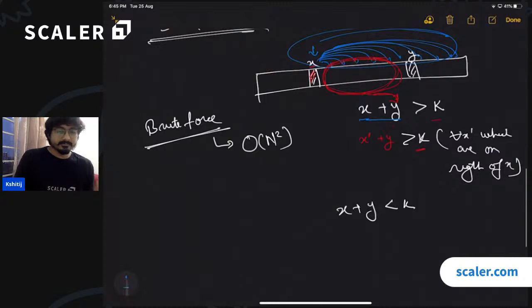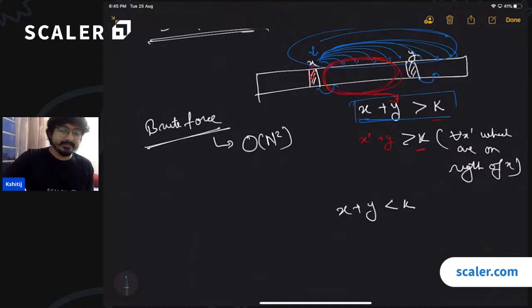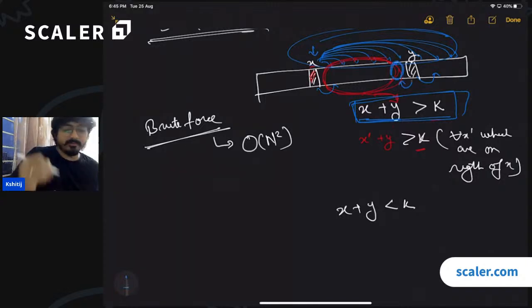Okay, so if x plus y is greater than k, then definitely if I try to increment y, that is of no use, or if I try to increment x, that is of no use. So what should be the decision that we can take in this case? If x plus y is greater than k, then we can try for a smaller value of y, right?